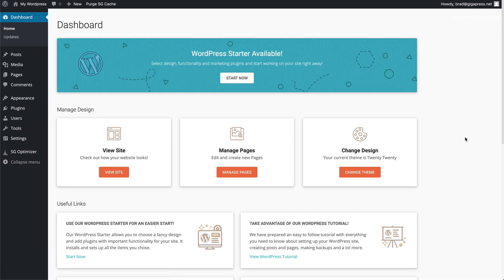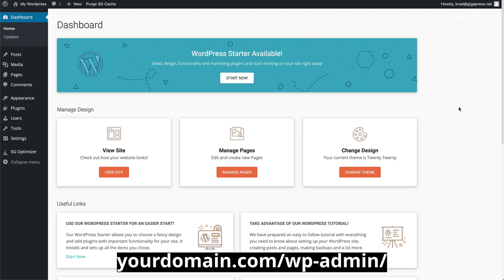This is where you'll manage every part of your website, from your theme and appearance to your pages, blog posts, settings, and so on. At first, you may feel overwhelmed by all the various menus and options, but don't worry, it doesn't take long to get comfortable with WordPress. Remember, you can always access your WordPress dashboard by going to yourdomain.com/wp-admin.